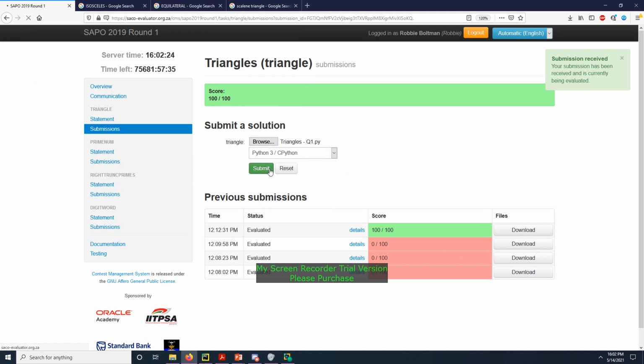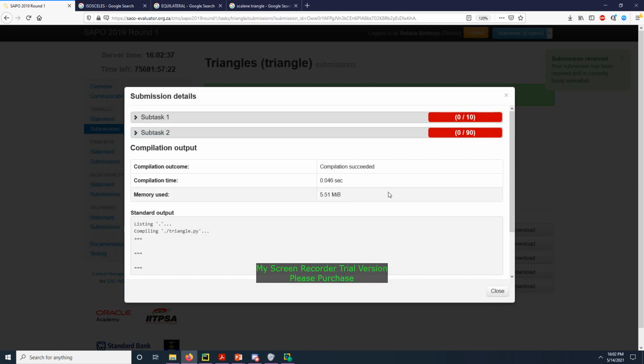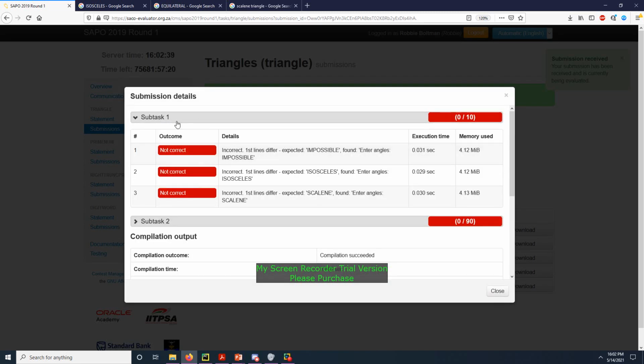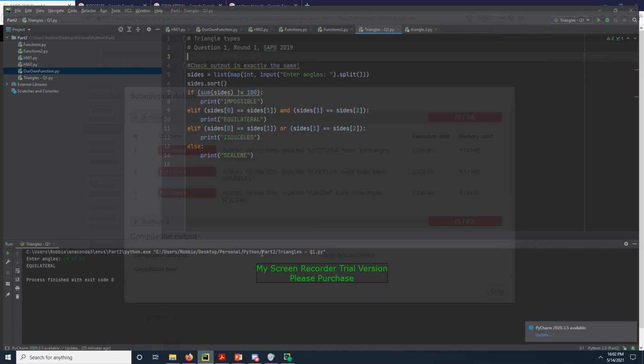So what happens now? After I click submit, now it tests all the values. It has a few test cases that it runs. Okay, so you see I got 0. So let's see why. I go to details and I go to subtask 1. So now you'll see here it says incorrect. First lines differ. So it expects to get the answer impossible, but it found the answer enter angles and then impossible. So why is that the case?